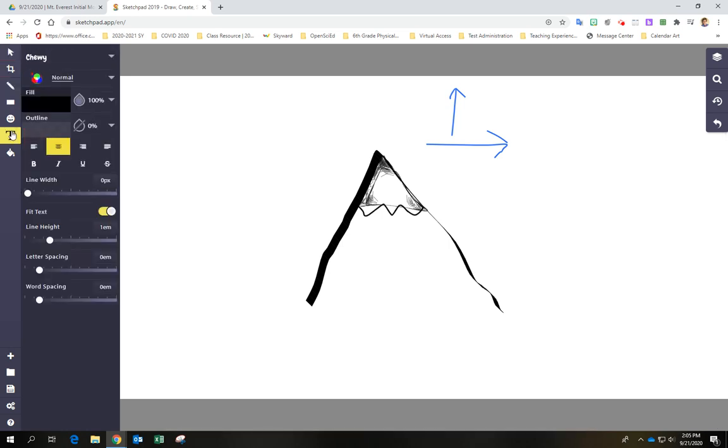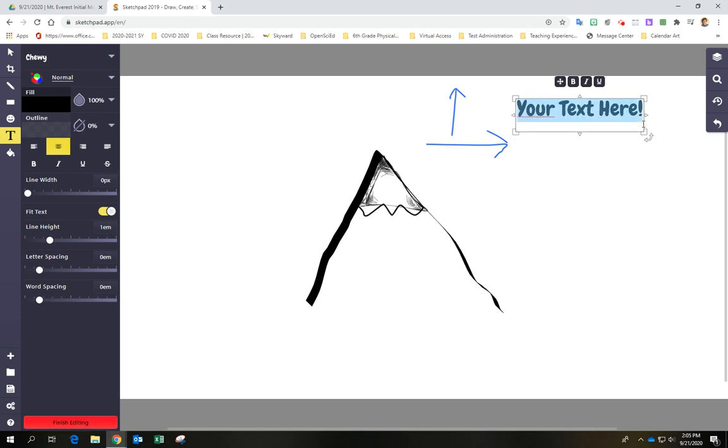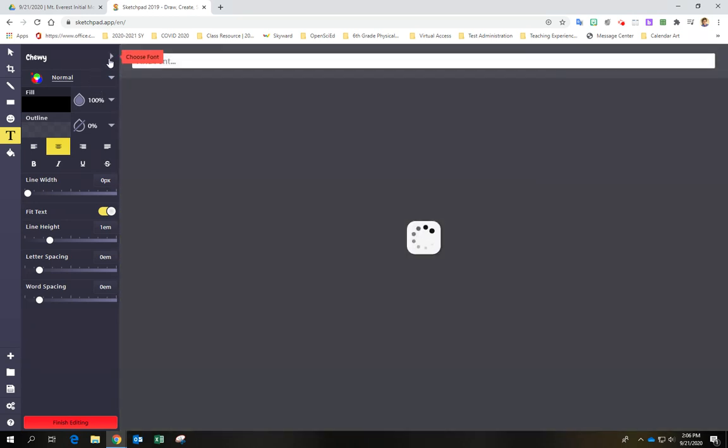So instead of using the drawing tool, I'm going to click the T for text. And I can type in what I see happening here. Mount Everest moves 4 centimeters to the northeast and 6 to 7 centimeters up each year. And this is in a standard year, of course. I can play around with the text if I like.